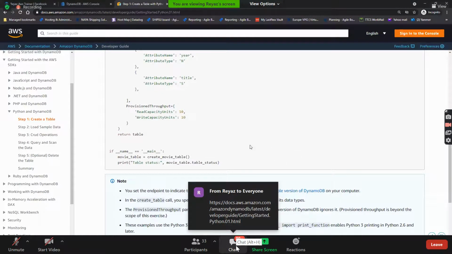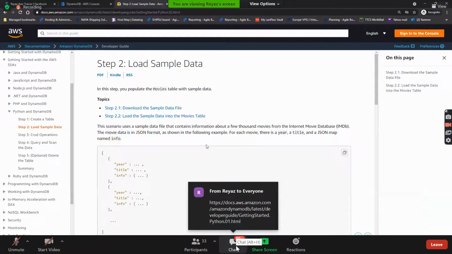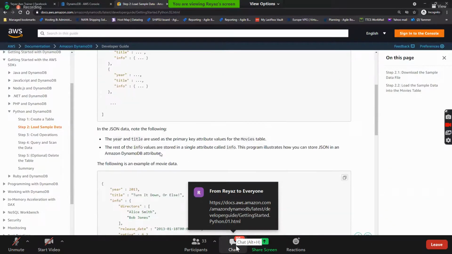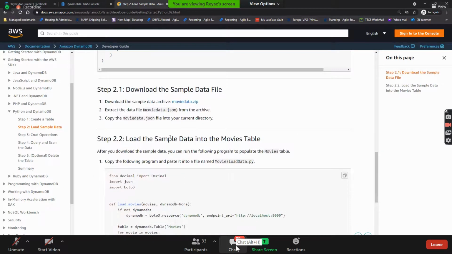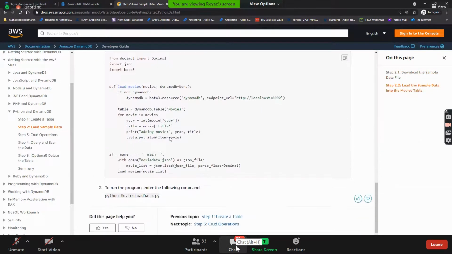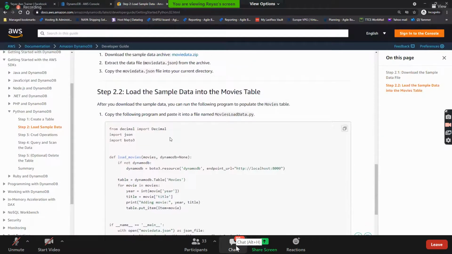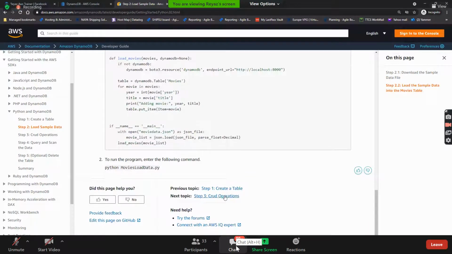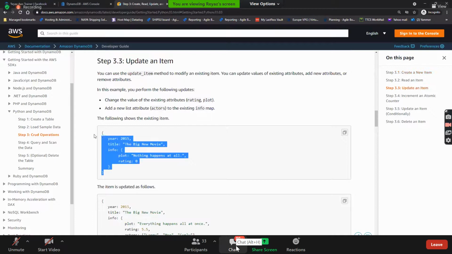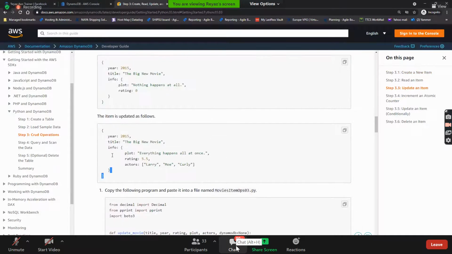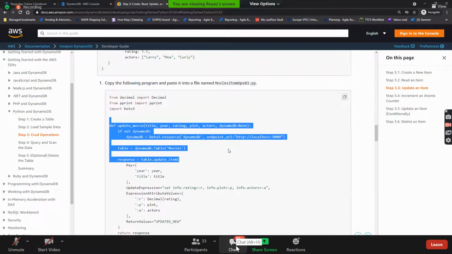You can go and then load some sample data. So how to load the sample data, each and everything they have given here. So guys, those who are not developers, for you, it is not required. But those who are developers, if you are interested, please go with this. And you have all kind of code operations, like how to create, read, update, delete, everything you have here. So how to update an item, right? This is how to do this, everything you have in this code.